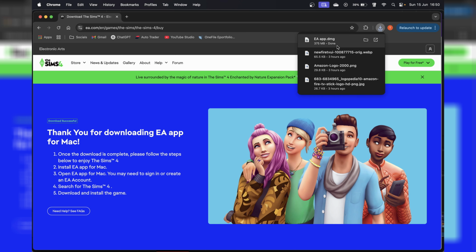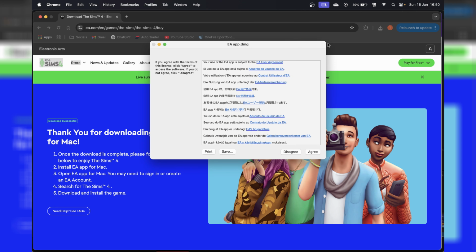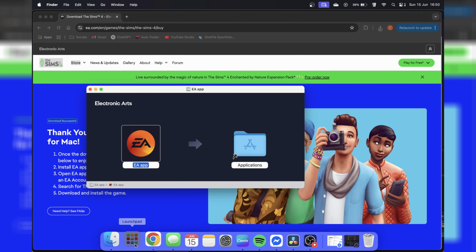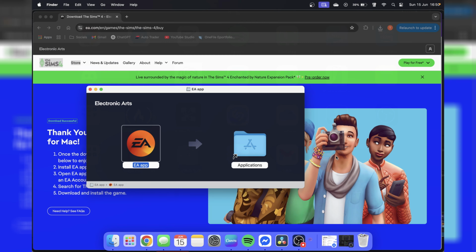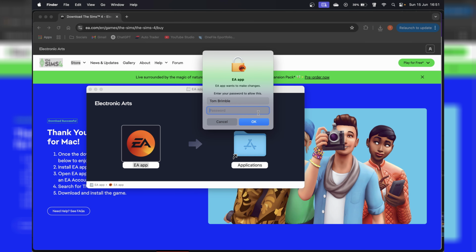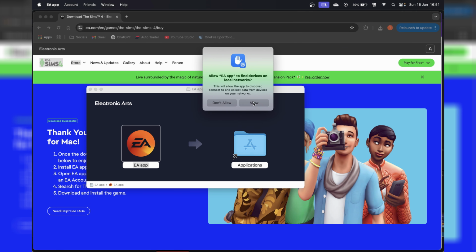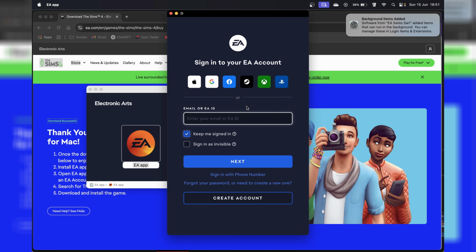Once that's finished downloading, you can click on the file, press agree, and now I'm going to drag the app into our applications folder. Once that's done, we can go into our apps, open the EA app, put in our password for our MacBook, press allow, and now we are going to sign in with our EA account.